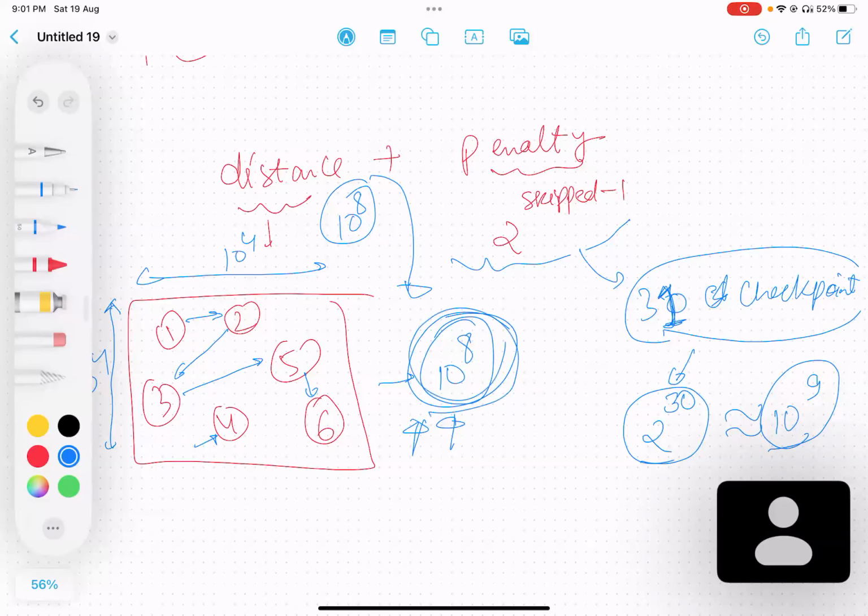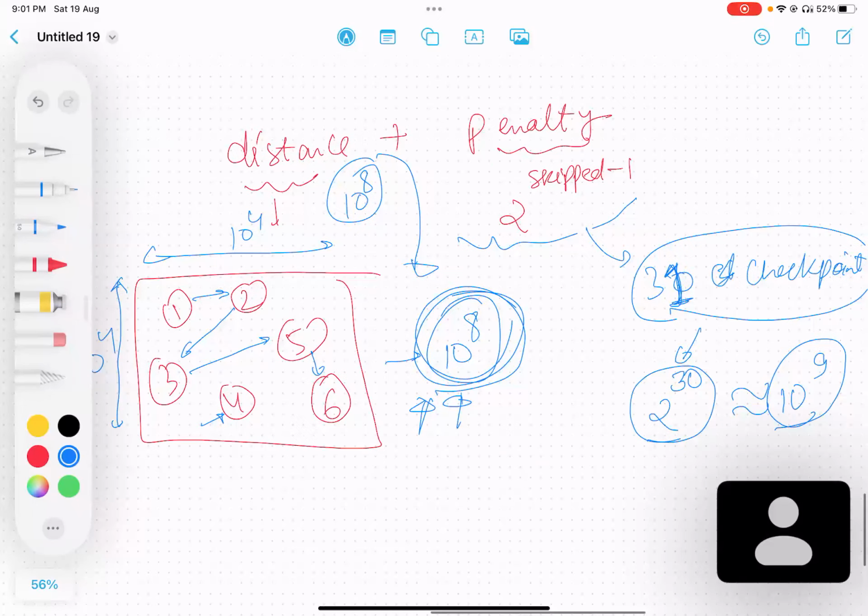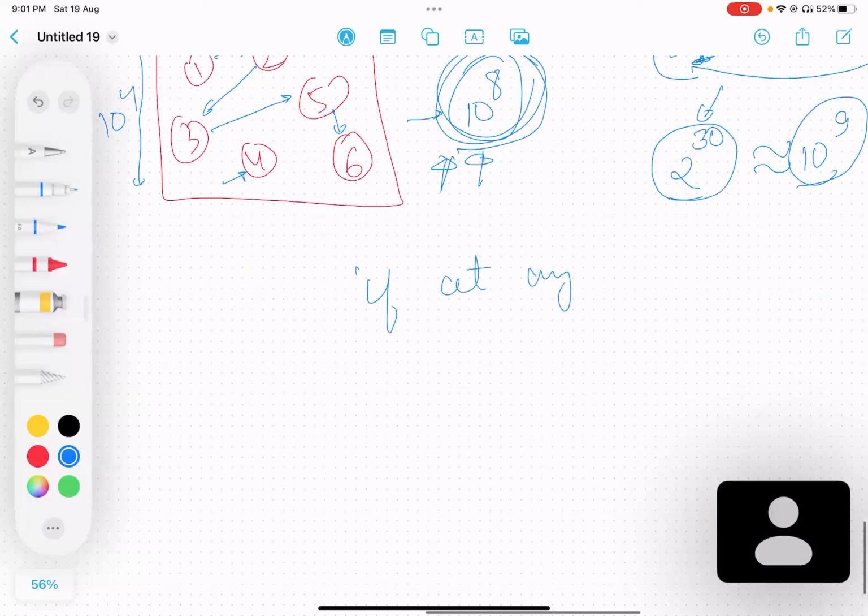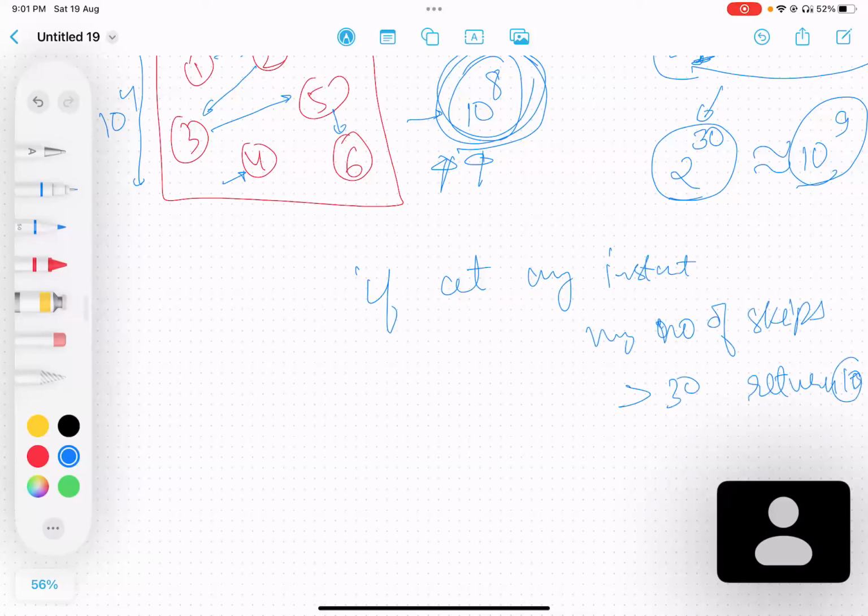And if at any instant my number of skips becomes greater than 30, what I will say is just return 1E9. Or you can say don't take it. I'm just saying, okay, we won't be moving forward. Is this logic clear to everyone? Yes.